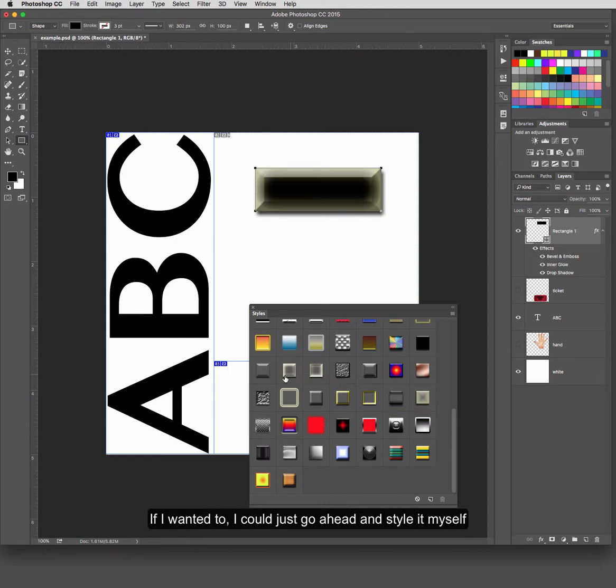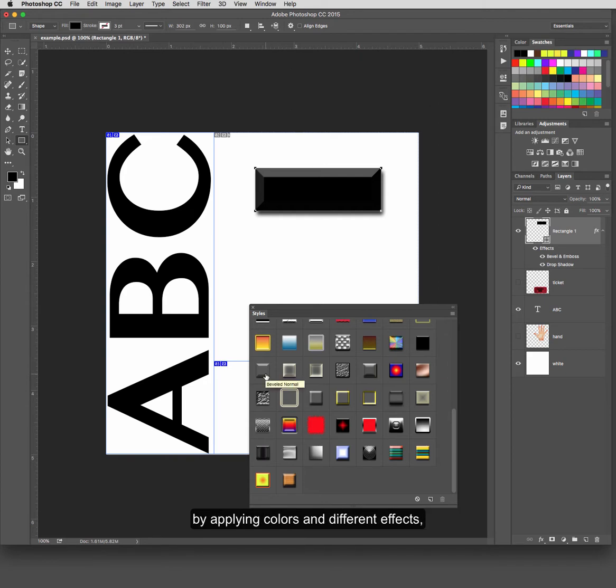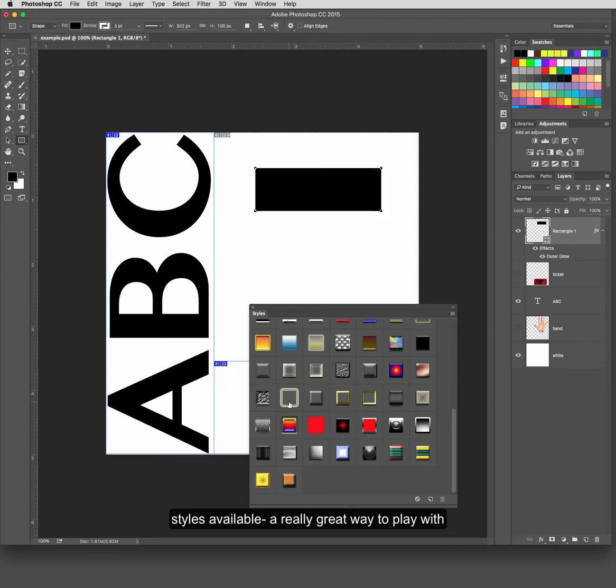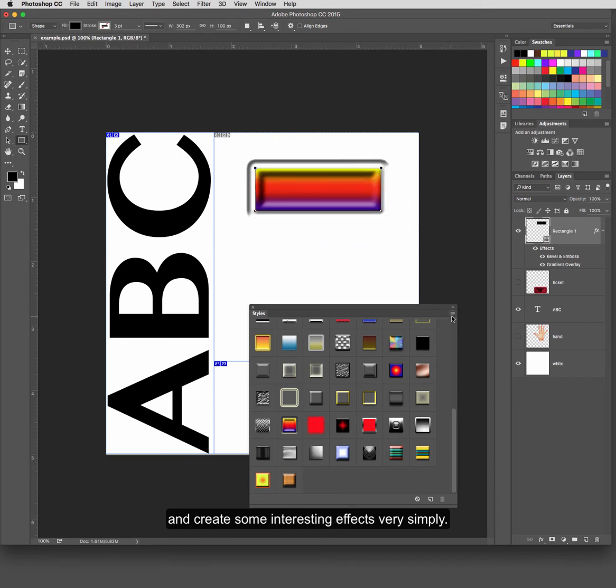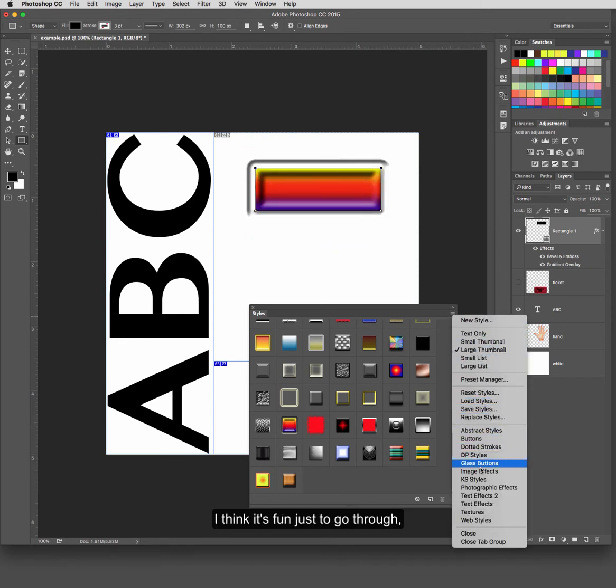If I wanted to, I could just go ahead and style it myself by applying colors and different effects. I can do this on my own, but just know that we have these styles available. A really great way to play with and create some interesting effects very simply. I think it's fun just to go through.